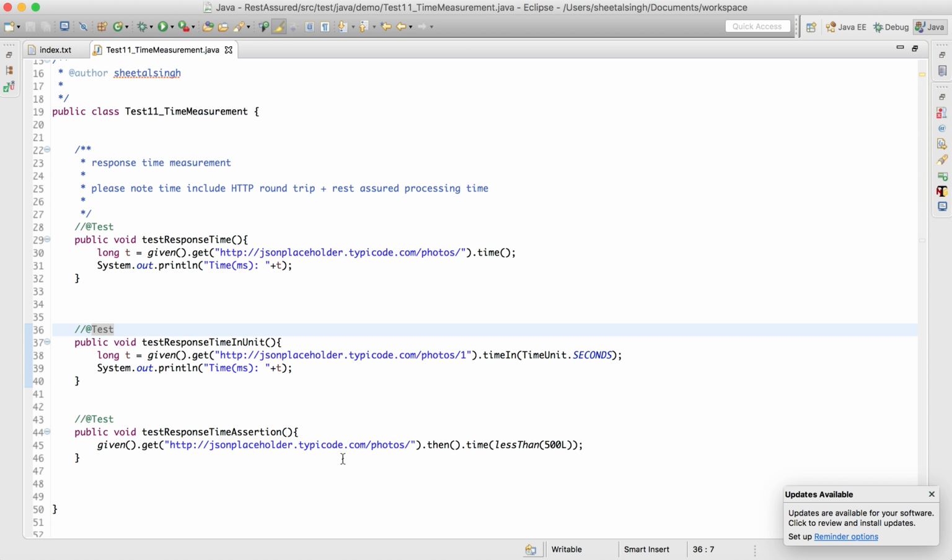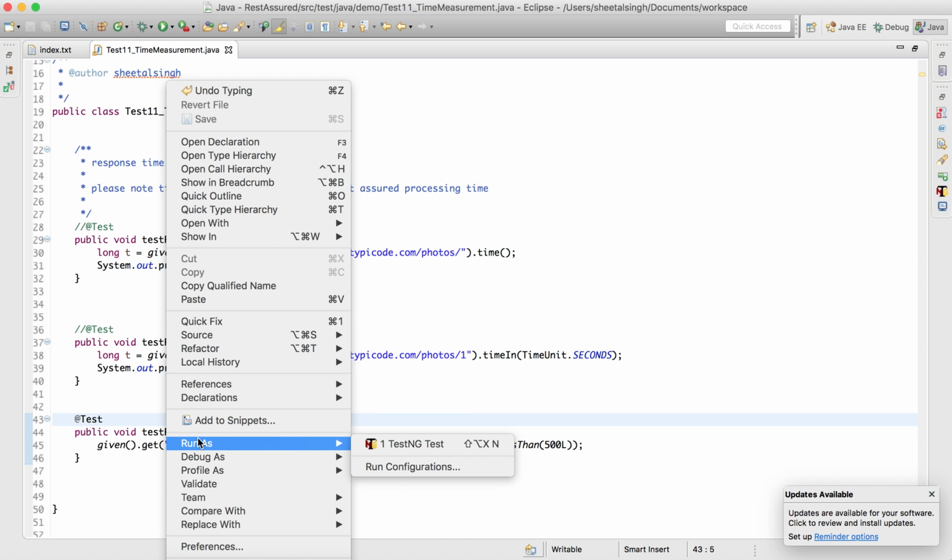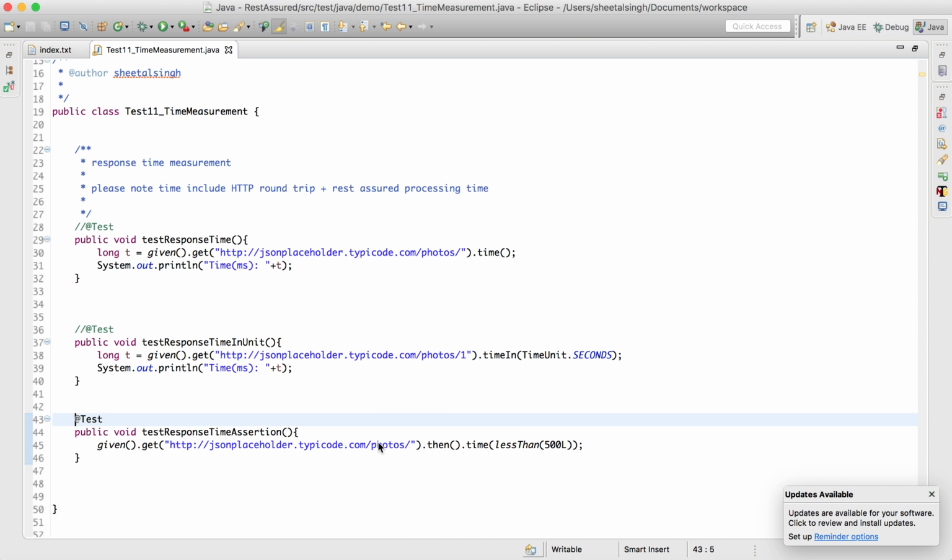And in the last one, this is the beautiful assert we have used here: you hit this particular API and in the response I'm verifying that the time should be less than 500 milliseconds. If it is more than 500 milliseconds, the case fails, right? This is a good one. It should fail because every time it's taking 2 seconds, right? I think it should fail because the API is the same.